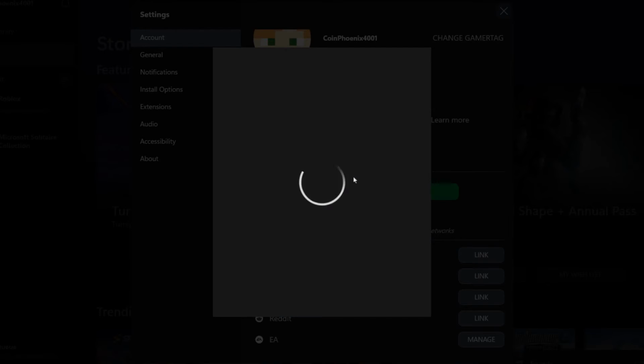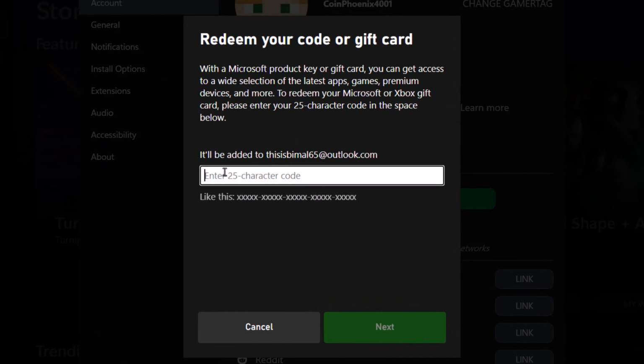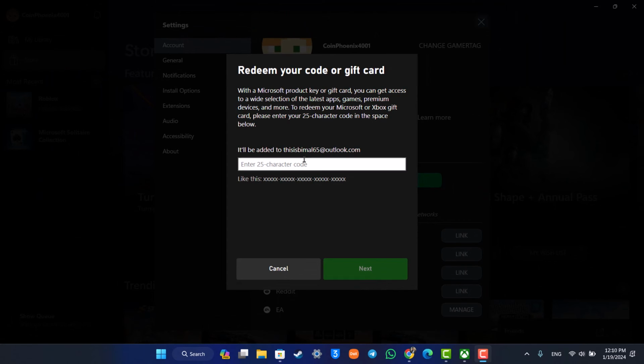And as you do that, you should be able to see all this sort of information where you simply want to go ahead and make sure to enter the 25 character code that you might have received, and then just hit the next option here in order to redeem the code or the gift card. This way you'll be able to redeem your Xbox gift card on PC.